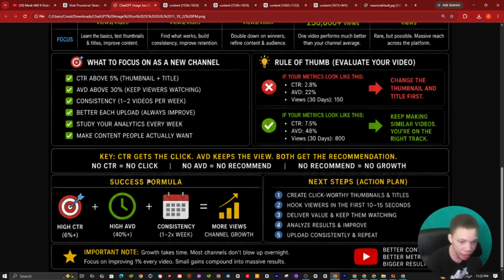All right, so you guys can see the successful formula right here. The high CTR is 6%, the high AVD is 40%, and consistency is 1 to 2 times per week. That means more views and channel growth. Create click-worthy thumbnails. You can make your thumbnails using ChatGPT. Hook the viewers in the first 10 to 15 seconds. Deliver value, so keep the viewers watching longer and YouTube will push it. Analyze results and improve. Upload consistently and repeat. So next steps after the action plan.